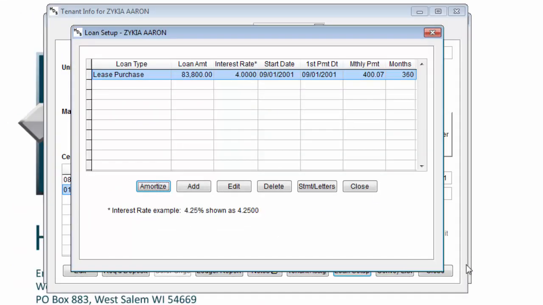You can create, edit, or delete your loan records using Add, Edit, or Delete at the bottom. Lastly, we can choose to print out statements and letters by selecting Statements and Letters right here.